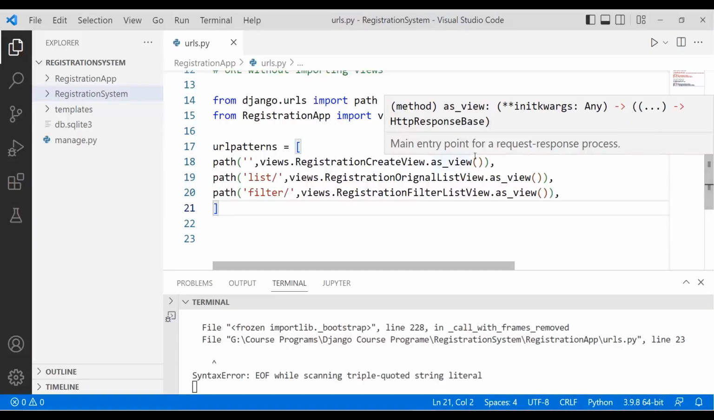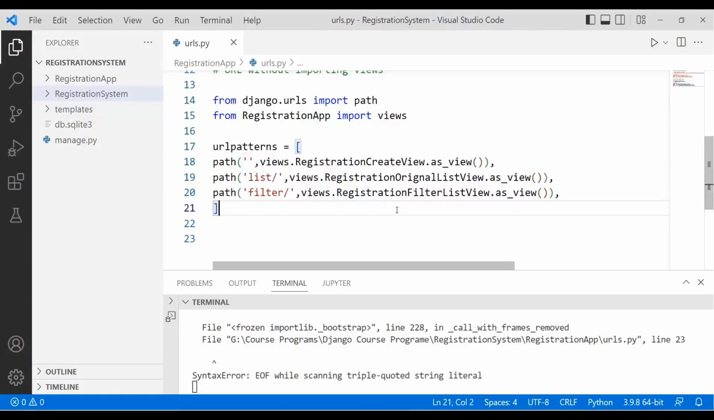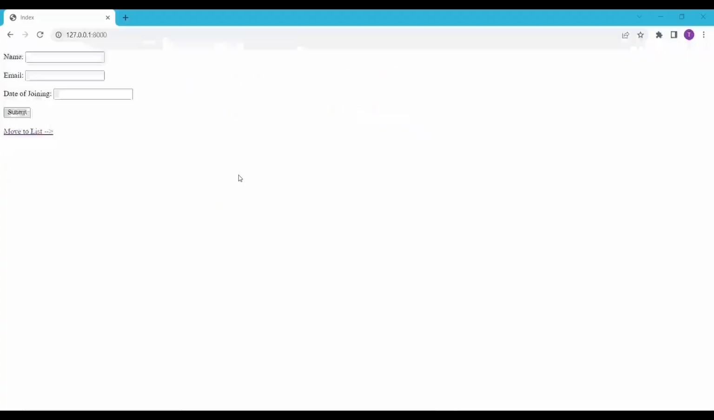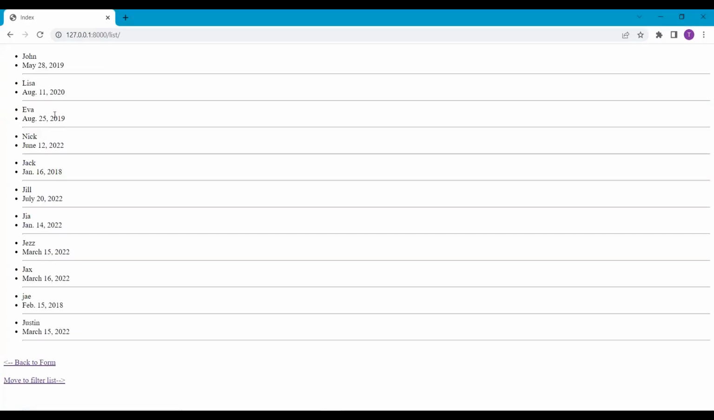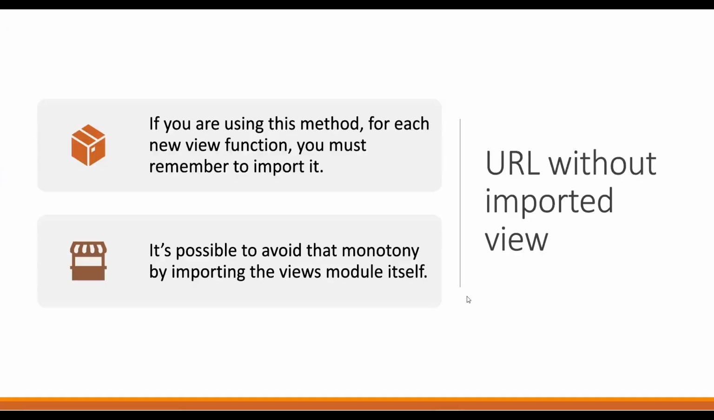Now I execute this application again and show you that it works similarly to the previous case. Here you can see that it similarly opens the form by which the employee enters their detail. Then we move to the list by clicking on the link, and this project works similarly to the case of URL with imported views. So with this we have learned about URL configuration tips and streamlining function imports.